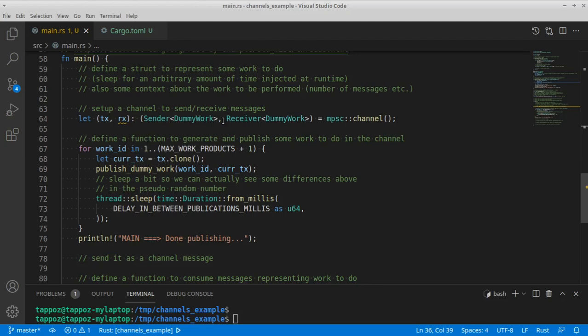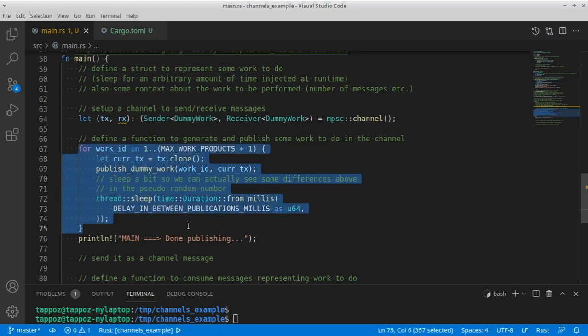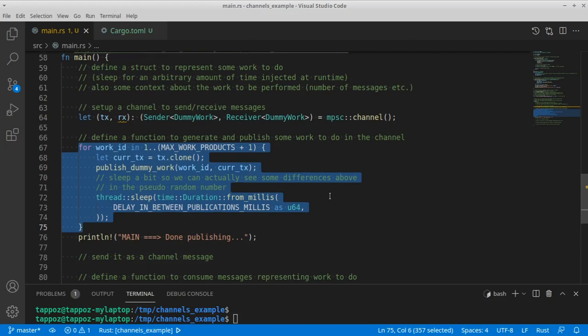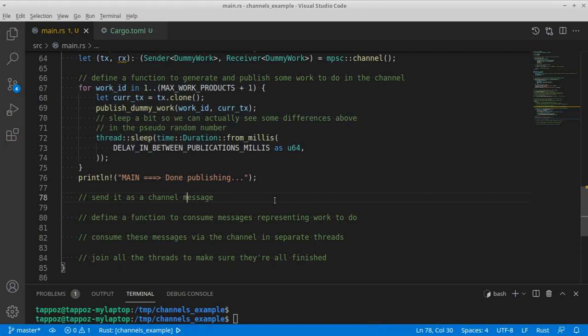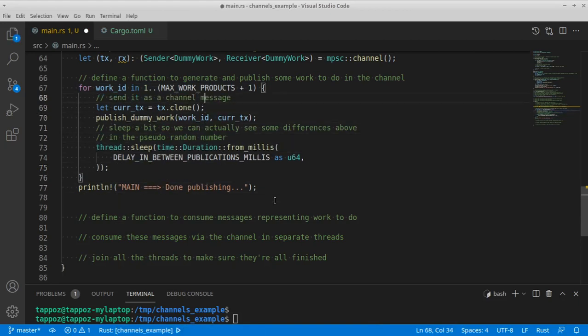So we define this channel with sender and receiver. We defined a way to publish messages into our channel, and then we need to send these messages to our channel. So yeah, actually we already did this. Apologies. So this is about sending these messages. Yeah, we actually did it here. So we're publishing messages to this channel.